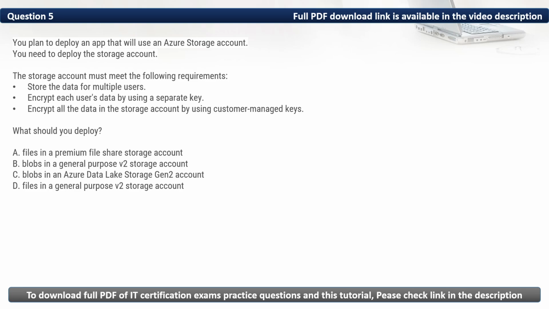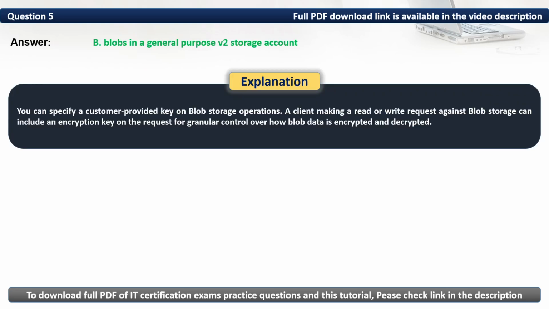Here in this question, we need to deploy the storage account while meeting the given requirements. As such, we should deploy blobs in a general purpose v2 storage account. Thus, the correct option is B. You can specify a customer-provided key on blob storage operations. A client making a read or write request against blob storage can include an encryption key on the request for granular control over how blob data is encrypted and decrypted.